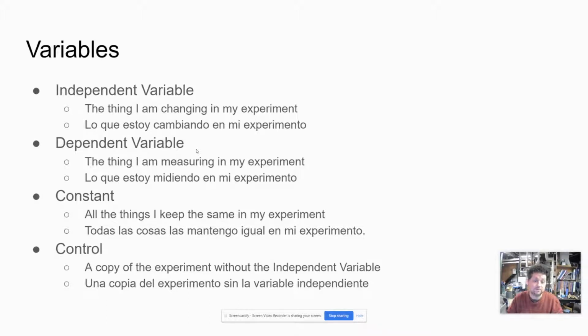But for the purposes of my experiment, the independent variable is the thing that stands alone. It's the thing I'm going to change in each iteration of the experiment. And the dependent variable depends on the independent variable. It's the thing that's going to change based on the changes I made to the experiment.